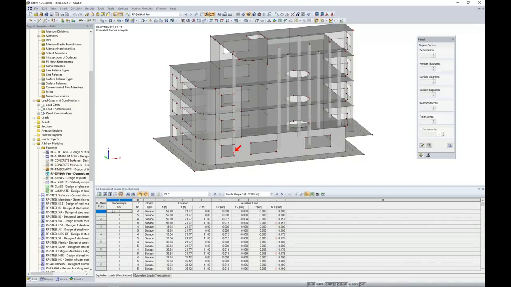We have every single FE mesh point available within this table from our structure here, and we have a force in the X, the Y, and Z direction, as well as a moment applied for accidental torsion. So that's what's happening here for the dynamic load case for each mode shape.